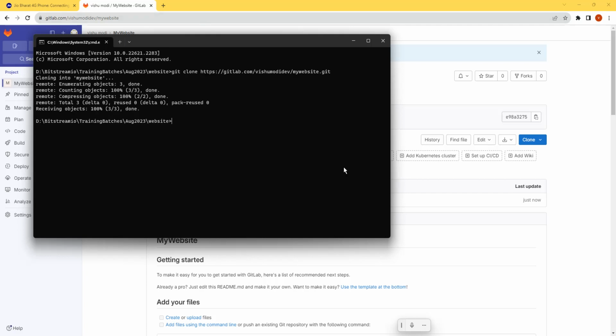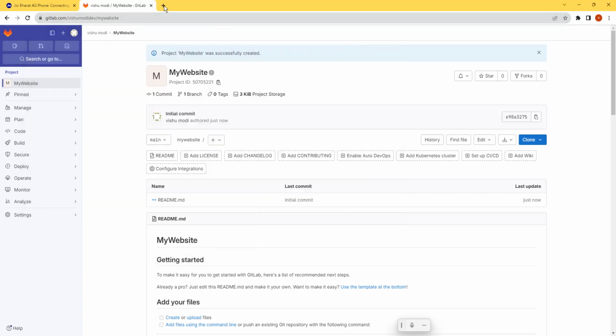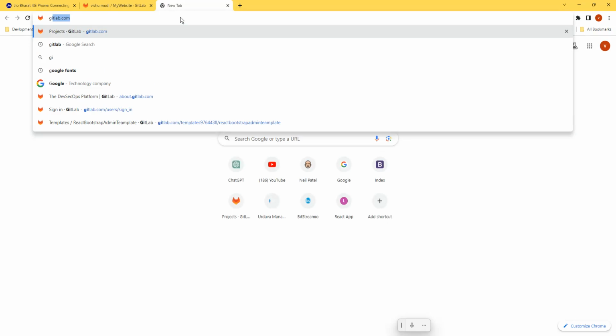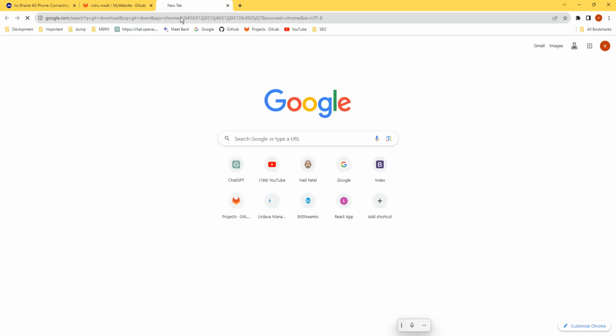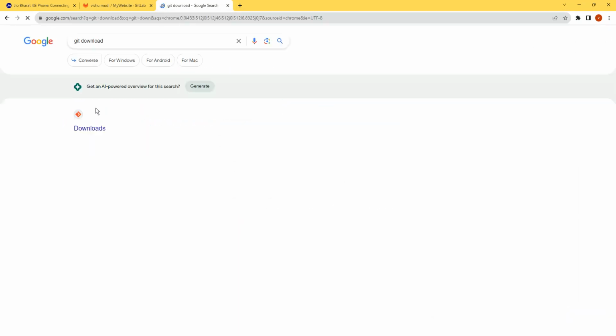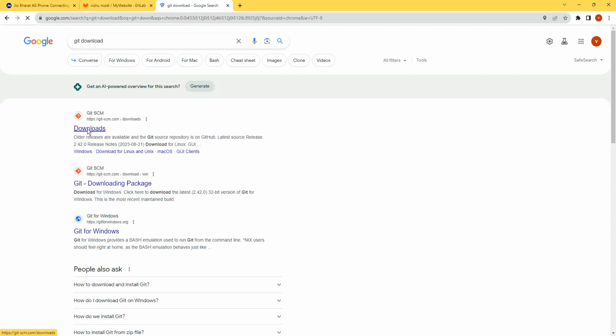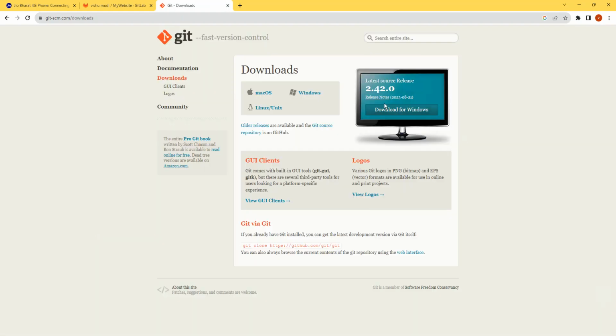Okay. So if you don't have Git in the system, just go here and download Git. See, before cloning the website, you have to download Git. Okay. Type Git download. It is going to give you one link. Sorry, Git for Windows. Here is the link. You have to click it and a .exe file will come.